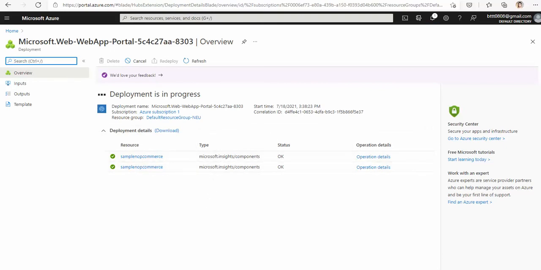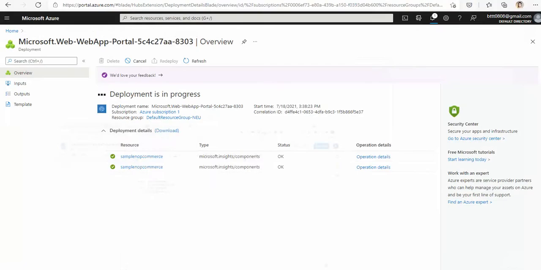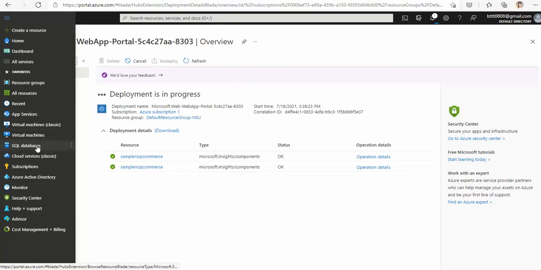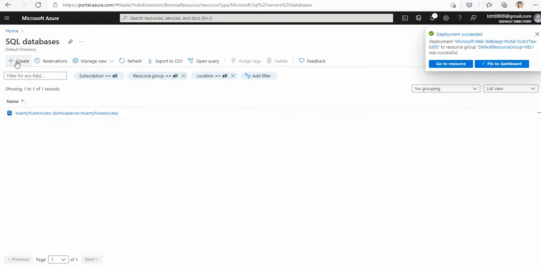The next step is to create a database. The web app is going to connect to the database, so you need to create one. Let's go straight to SQL databases. Okay, the deployment succeeded. I mean, the web app has already succeeded. We'll come back to the web app later, but let's create a SQL database.